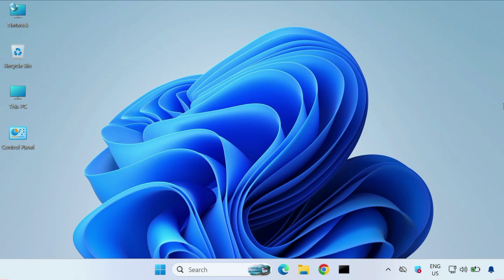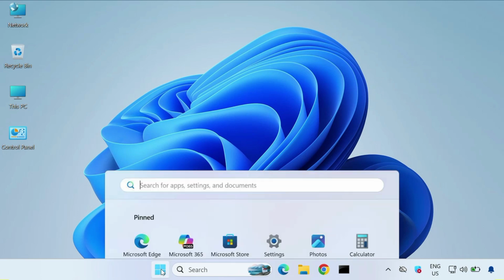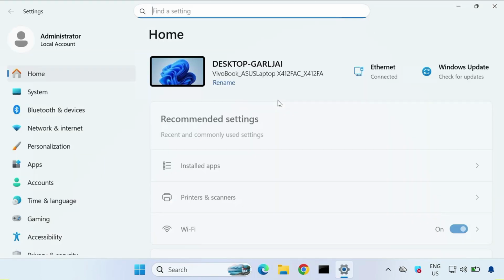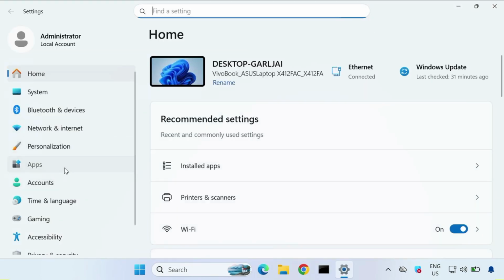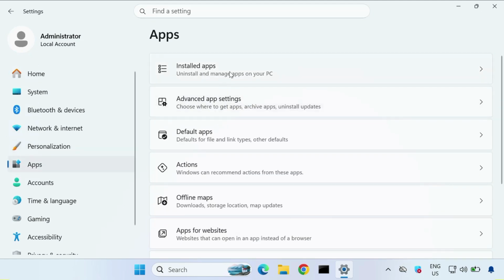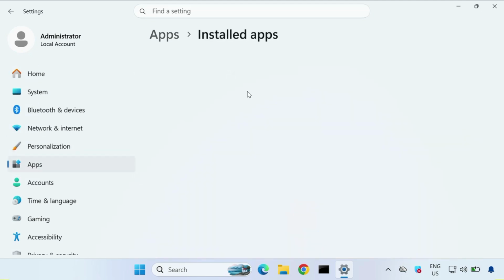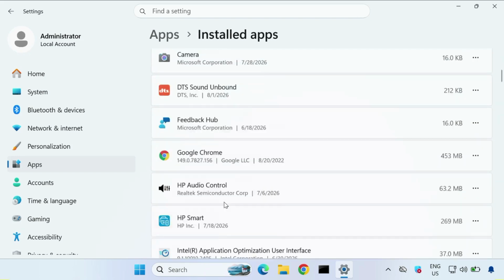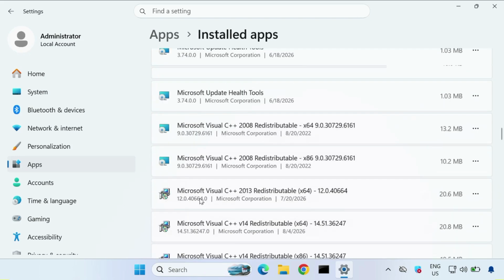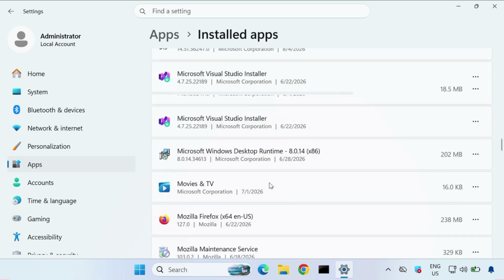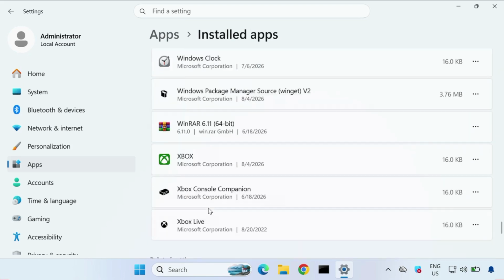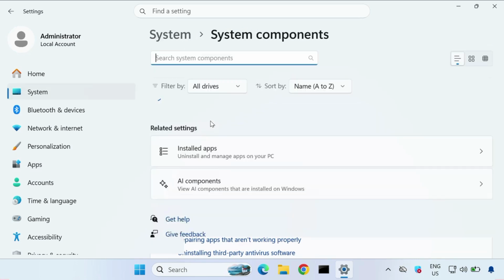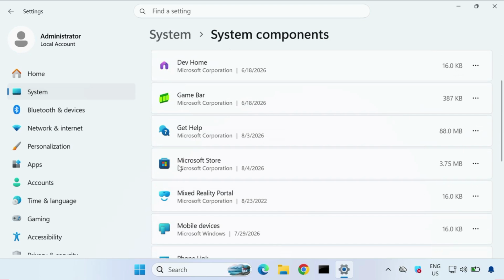Then next, repair and reset the Microsoft Store. So click on Start and then click on Settings, and then click on Apps, then Installed apps. You can find the Microsoft Store in this tab. Sometimes it will show up here and sometimes not. It will show in the system components. So you can see Microsoft Store.